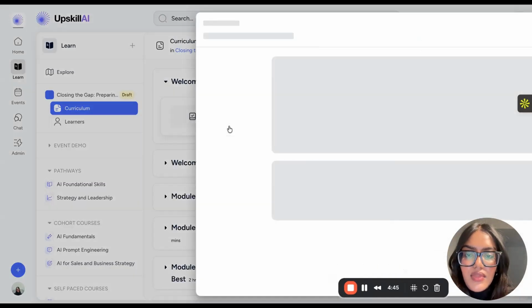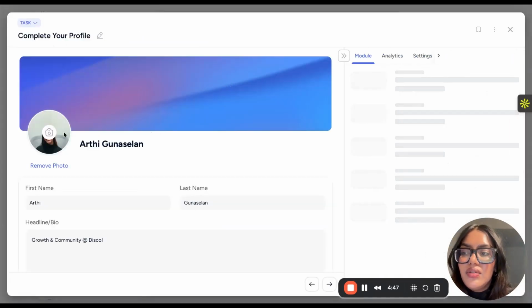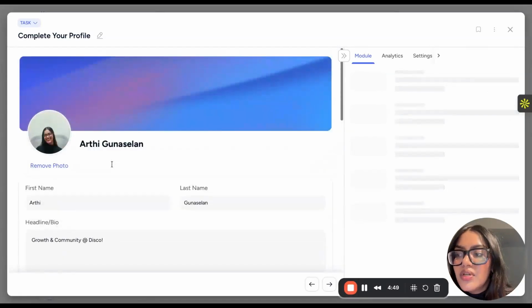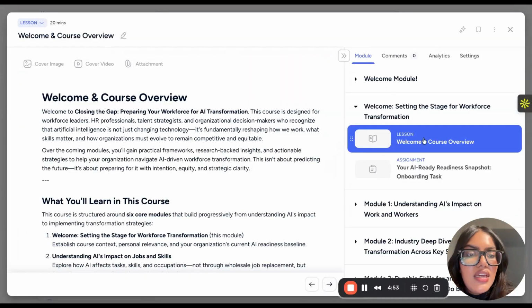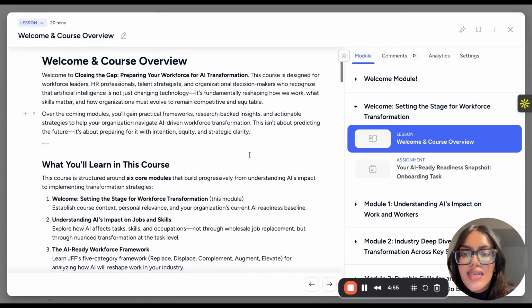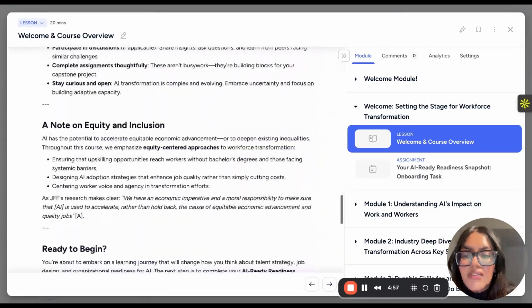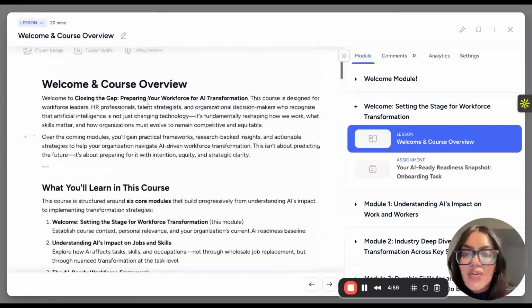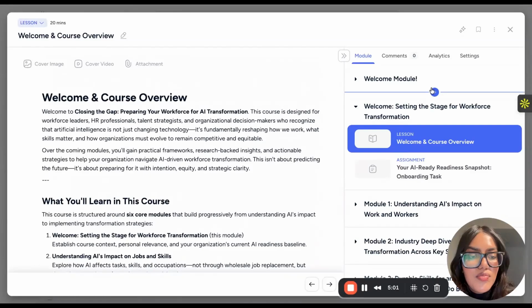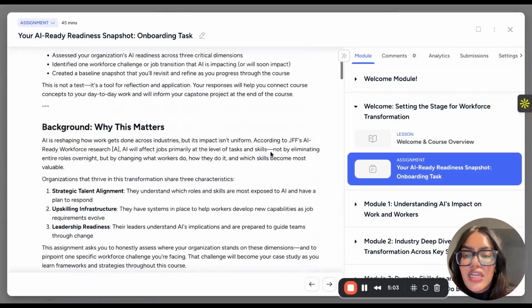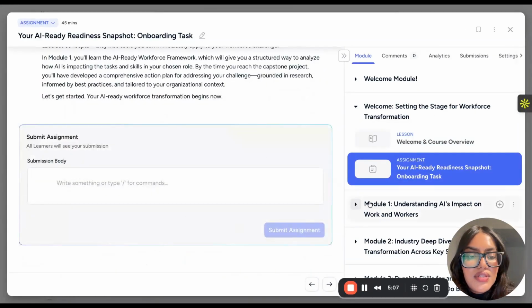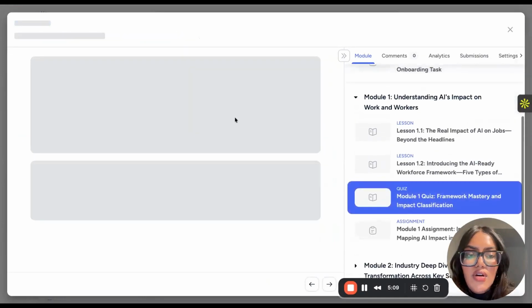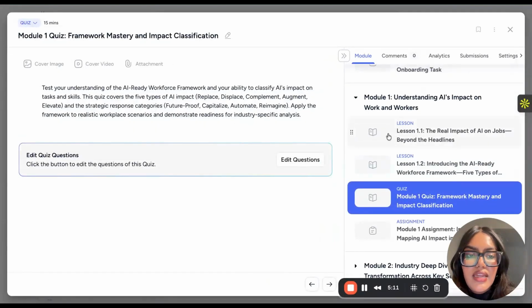So as you can see, we have a really robust curriculum created here. So if we click into the modules, you have a welcome module by default with a task that prompts you to complete your profile. And then we go into the actual welcome module with the content. So it is very robust in terms of an overview. You have the labels populated. It's created the assignment with the full submission window as well.